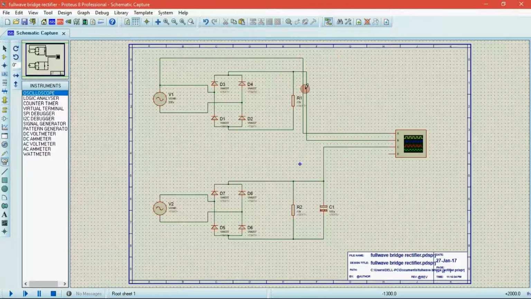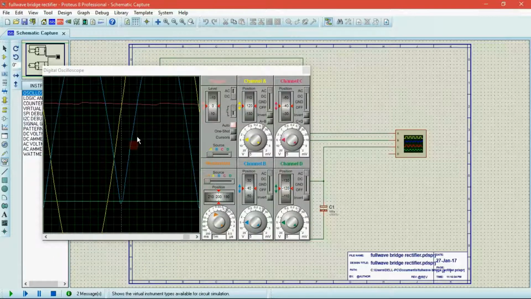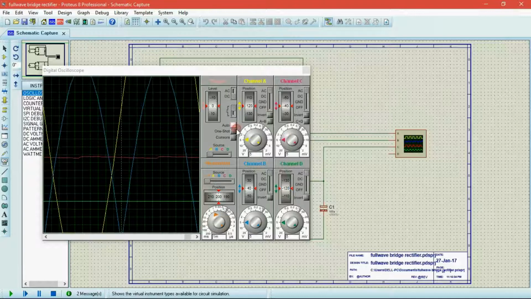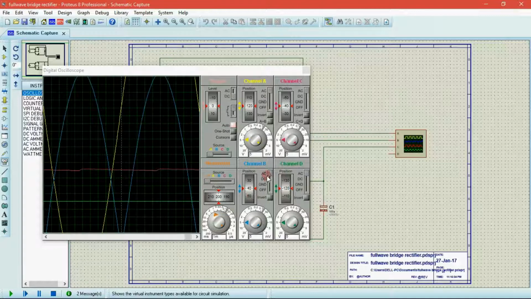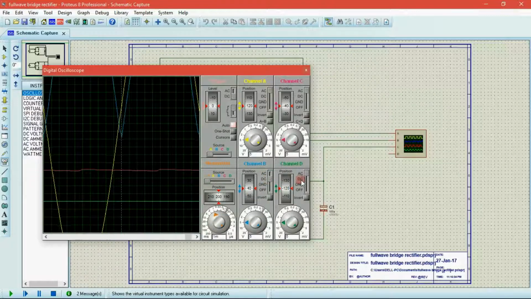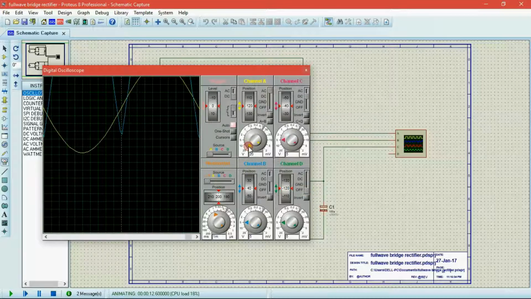It's done now. Let's start the simulation. Click on the play button and then the oscilloscope will pop up like this. It's time to do the adjustment in the oscilloscope. Channel B is connected to the resistor without filter. It's a DC voltage there, so change it to DC mode. And channel C is connected to the resistor with filter. It's also a DC voltage, so change it to DC mode. And do the fine adjustment of voltage and frequency.